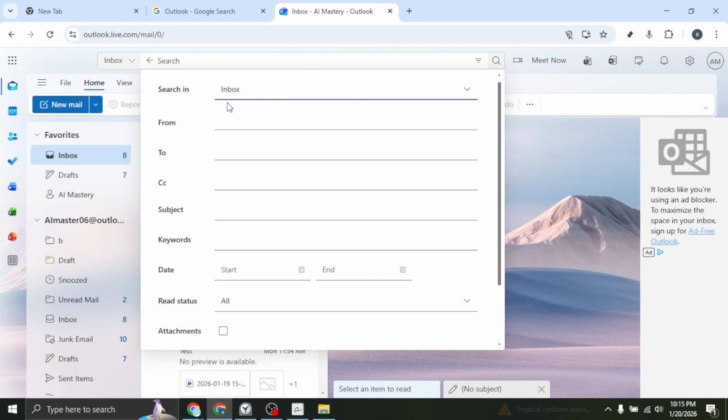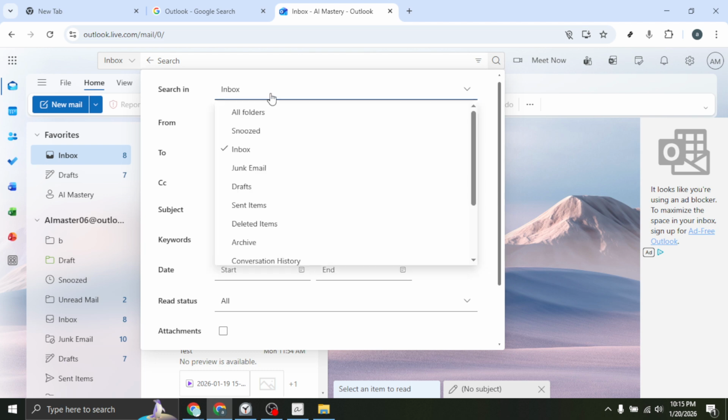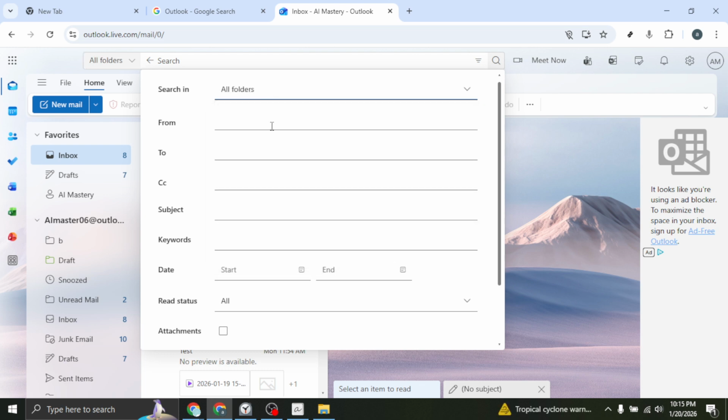In the panel, find the option labeled Search In. Click it, and choose All Folders. Selecting all folders ensures your search includes your inbox, sent items, archive, and any custom folders you've created. This prevents you from missing emails that were moved, filed, or sent.